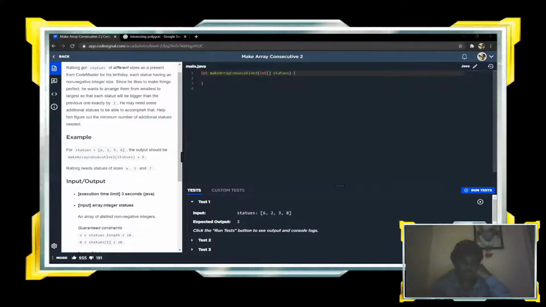It was saying that a person called Ratty Gorg got status of different sizes as a present from Codemaster for his birthday.